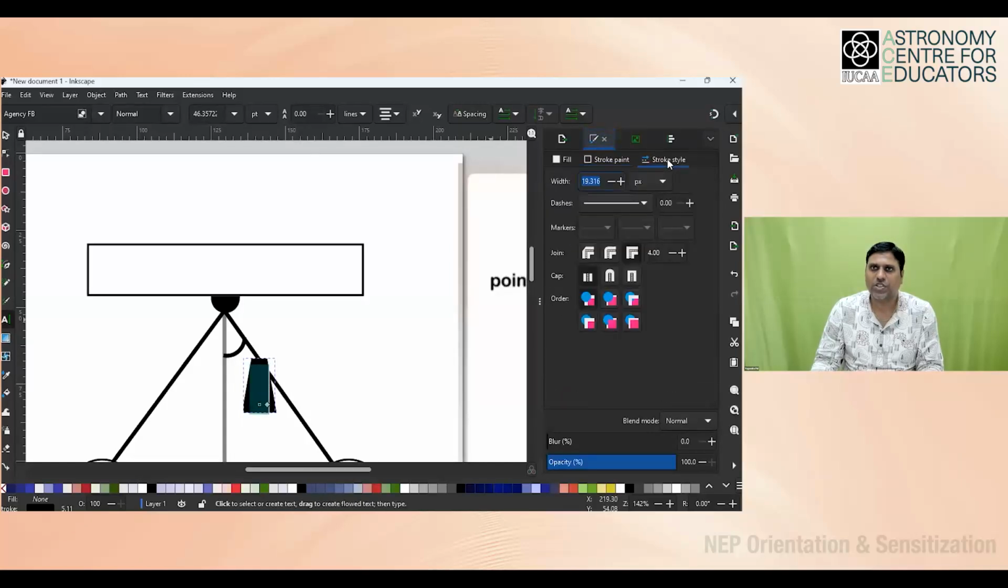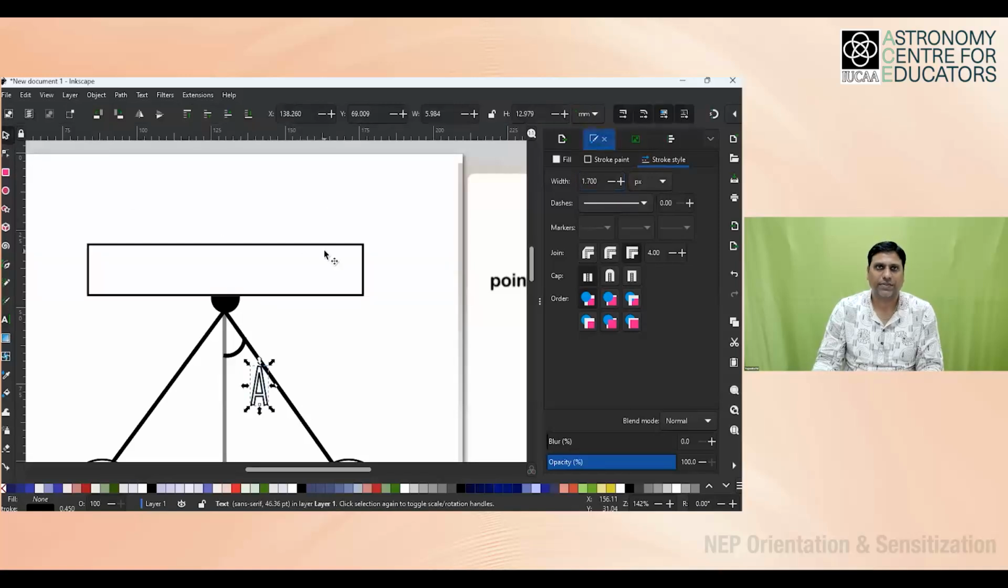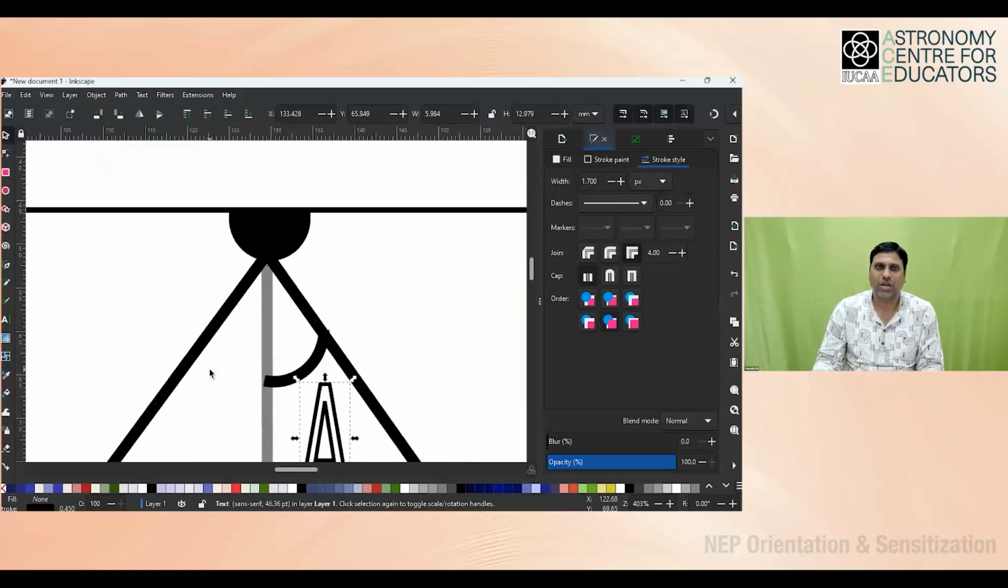So the problem is stroke style. Stroke should not be there. So I will just remove the stroke. 1 pixel should be good enough. Yeah. Like this. So even it considered text as an object, not as a normal text.